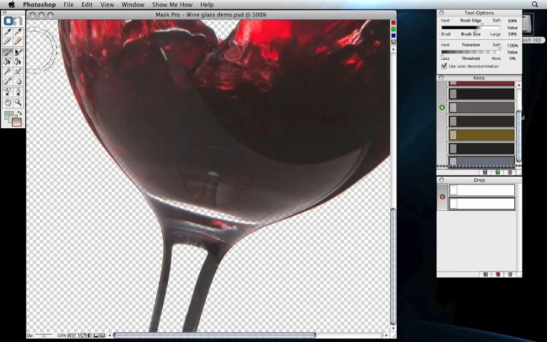shining through. So I'm going to toggle over, I'm going to use my regular brush tool, set it to restore, and I'm just going to paint back in this small area here right at the bottom of the glass where that specular highlight should actually be. There we go. We want to maintain that. That actually should be white.